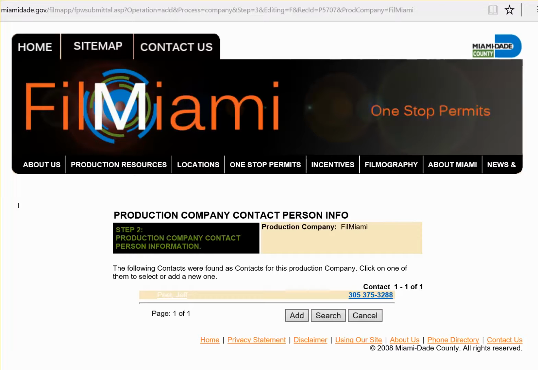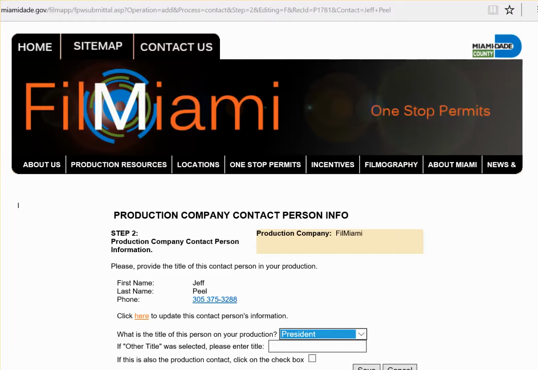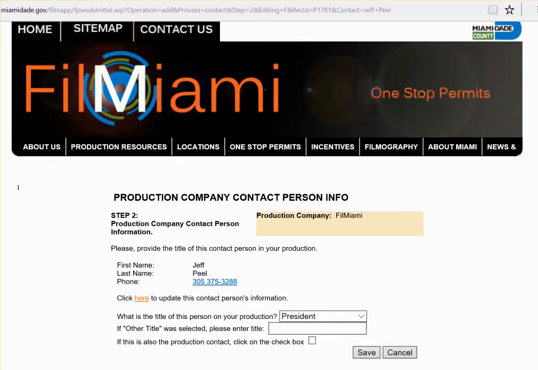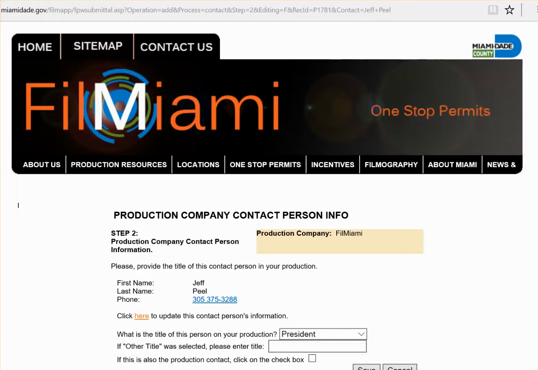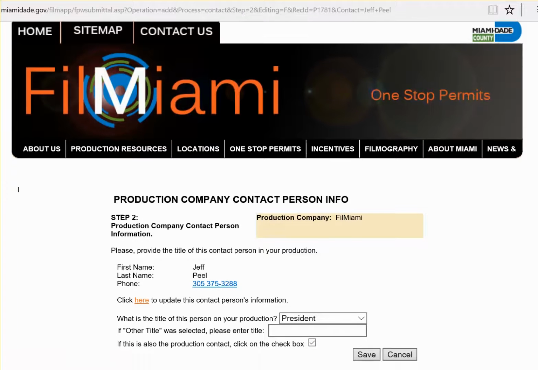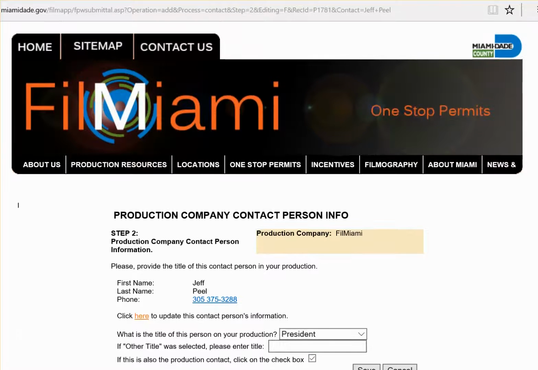That would be the company contact information. You would click here to make sure that the information entered for the contact person is correct. If you need to update the contact person's information, simply click here to update. At the very bottom of this screen, if this is also the production contact, click on the checkbox here. So if you only want one contact person to be associated with this production, simply check the box and that person will be the only one associated with this permit, and then click Save.